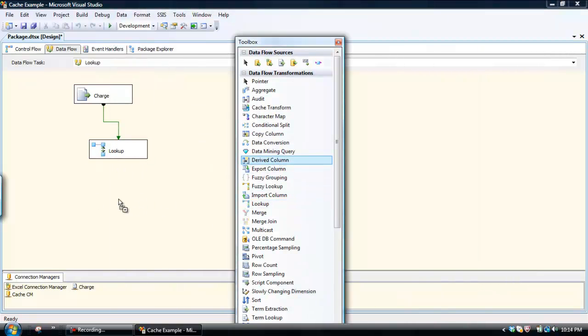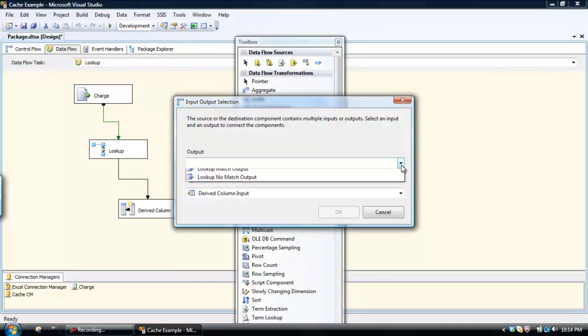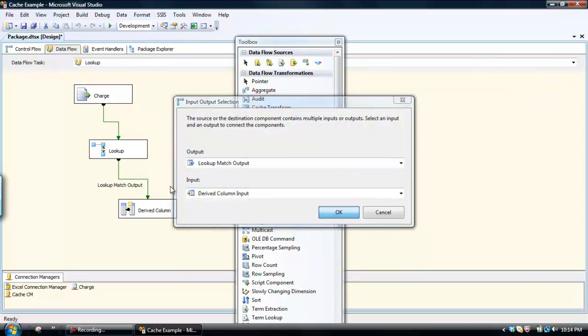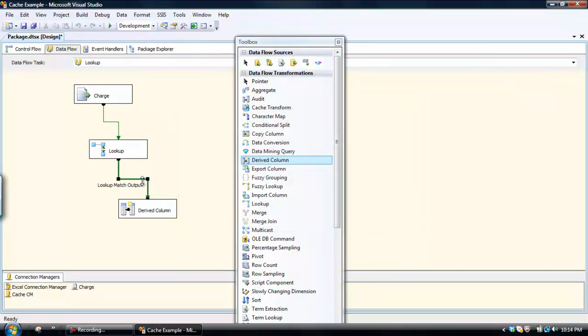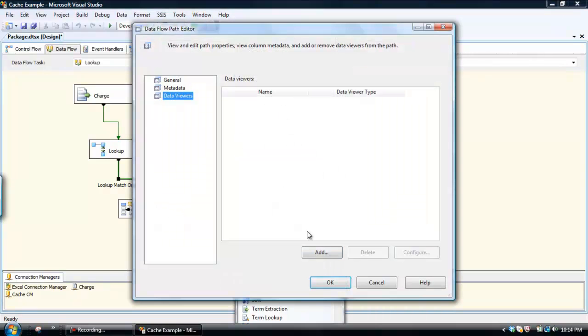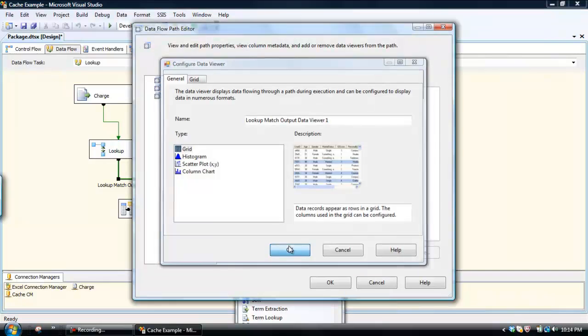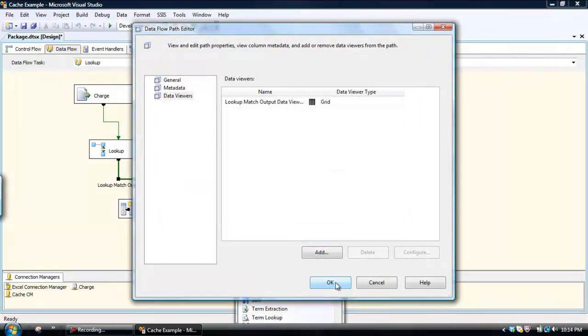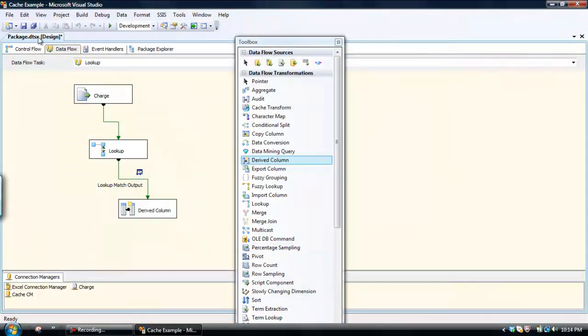So what I need to do is just to, rather than actually piping this data off to a destination, drag a derived column transformation down, connect up to it, and then hang a data viewer on that. So that will allow us to see the output of this lookup. So I'm just going to right click on the green join, look at data viewers, add, click OK, and then we can just run this.